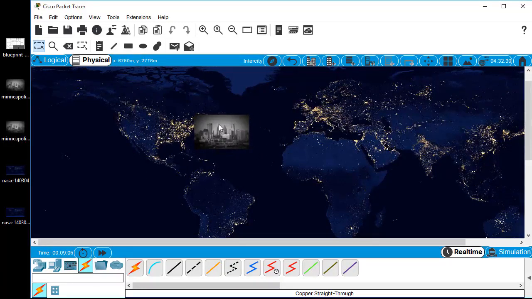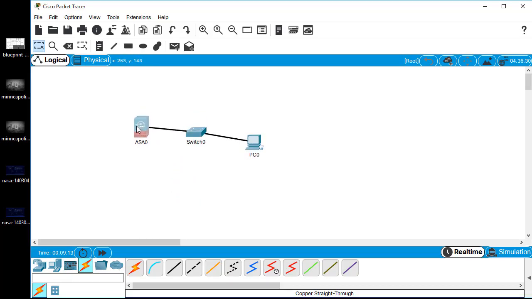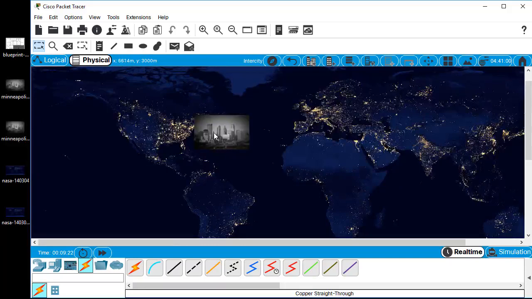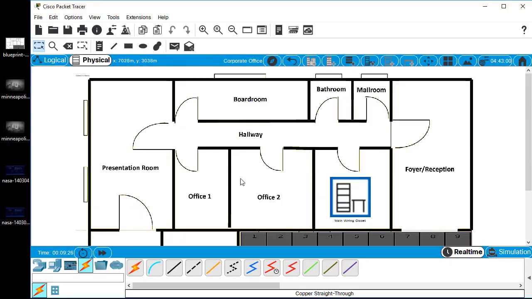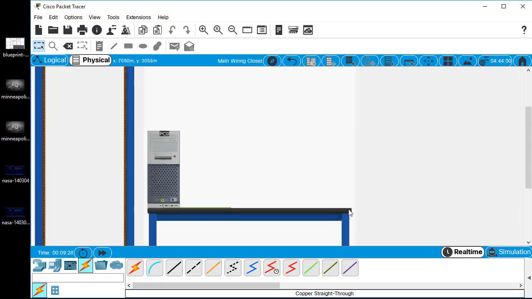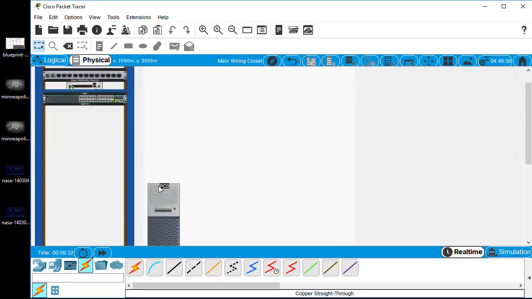Now, if you want to see the logical topology that exists inside, we could just go back to logical. And that's it. This little topology: a Cisco ASA firewall connected to a switch, the switch to a PC. But being able to make it real, being able to go into that physical tab, clicking on the city in Minneapolis, clicking on the corporate office in the city, clicking on the wiring closet within that building, we can physically see how the network is actually deployed.